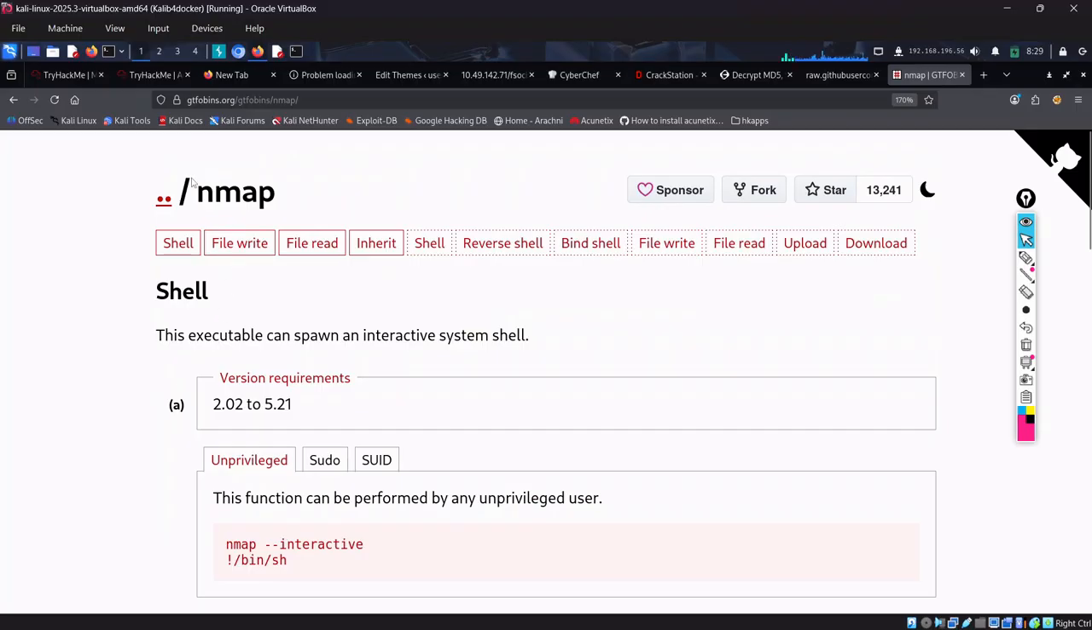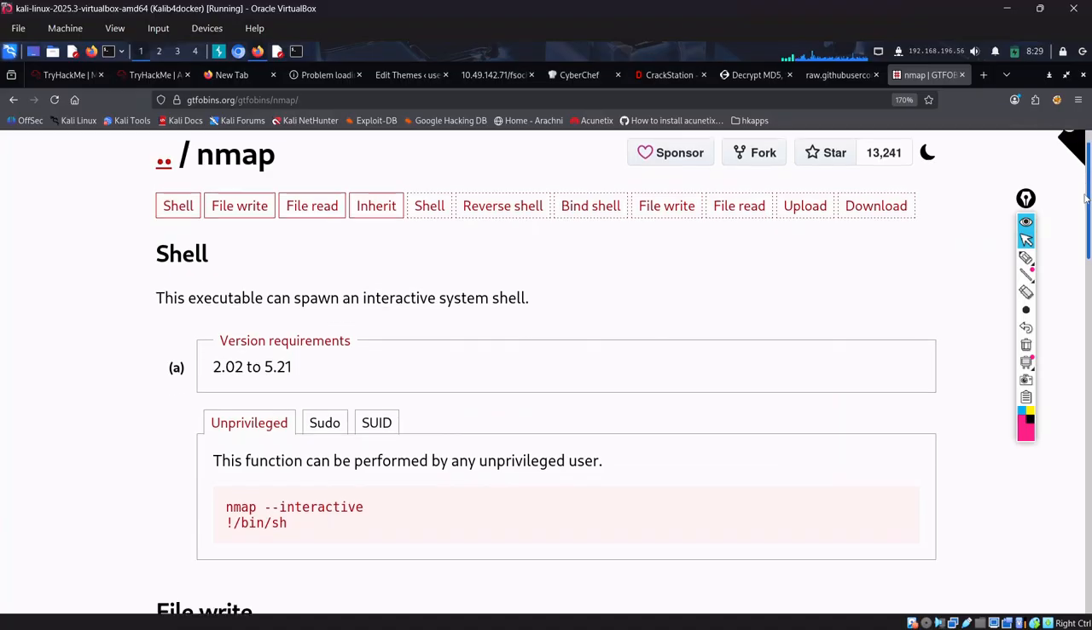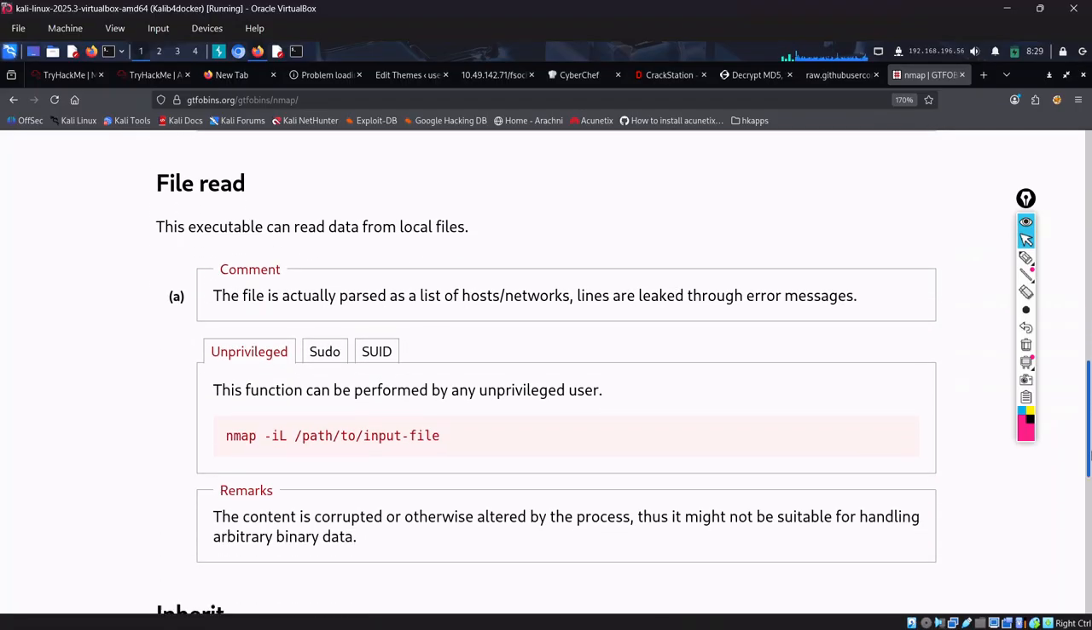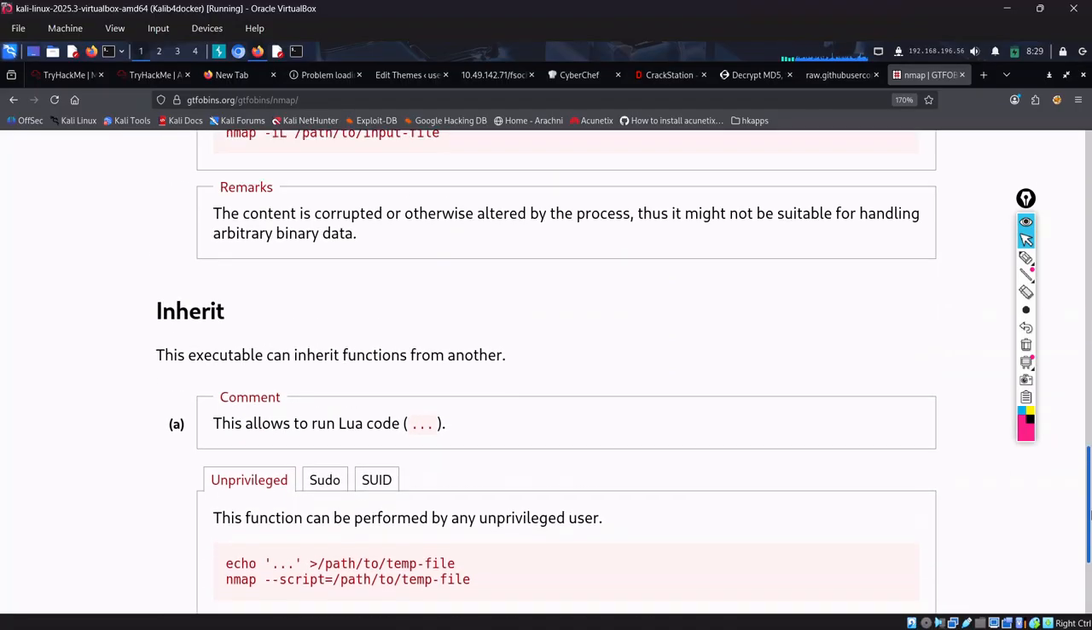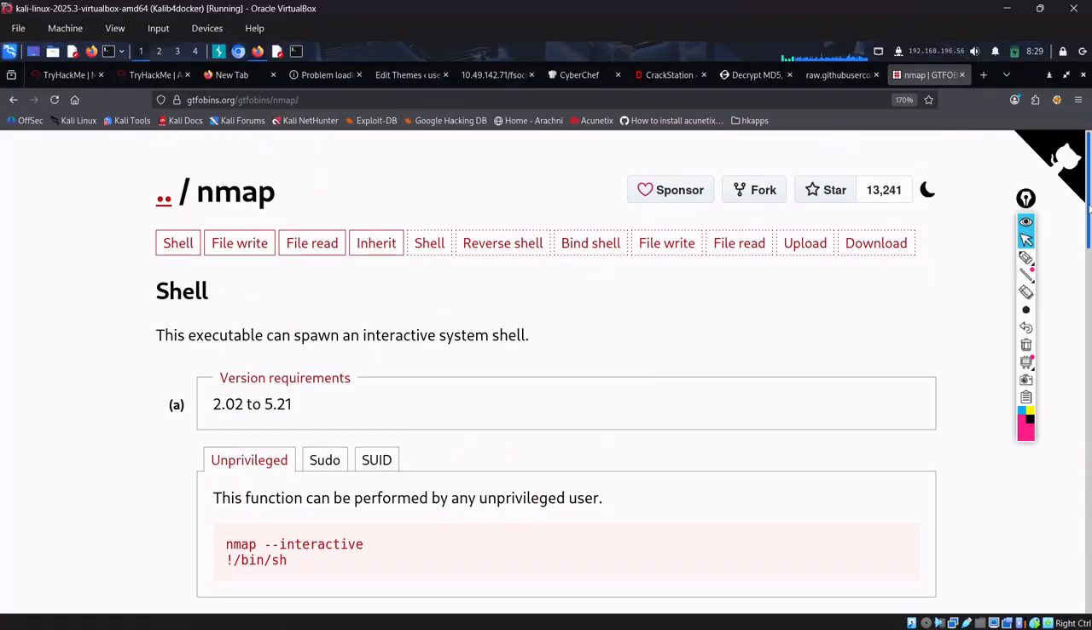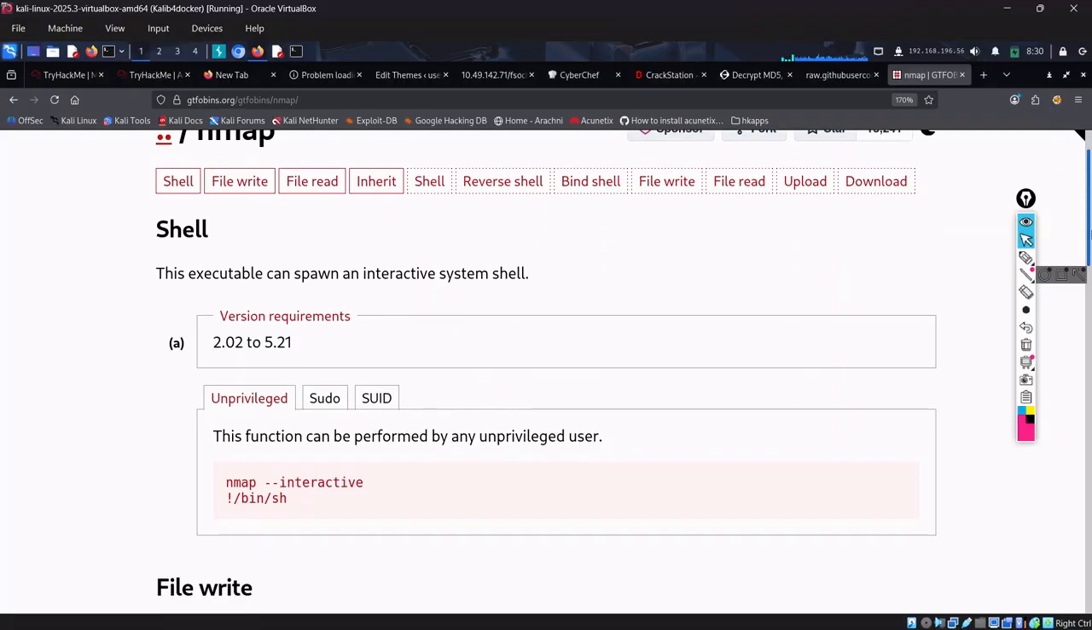For now, we can just simply type nmap, and better to get the privilege escalation. When I search nmap, I see this one. It's providing shell access, file write access, file read access, inherit access. So anything we can use according to our need. For now, I need the shell access. I already have the reverse shell and I'm already in a terminal, but what I need is root access. Root is the high privilege user.